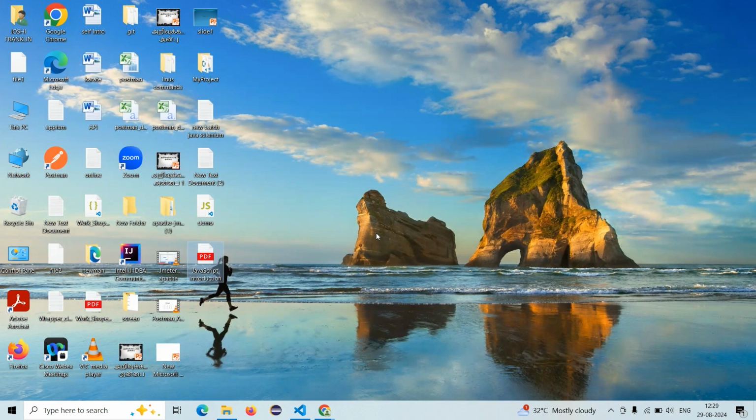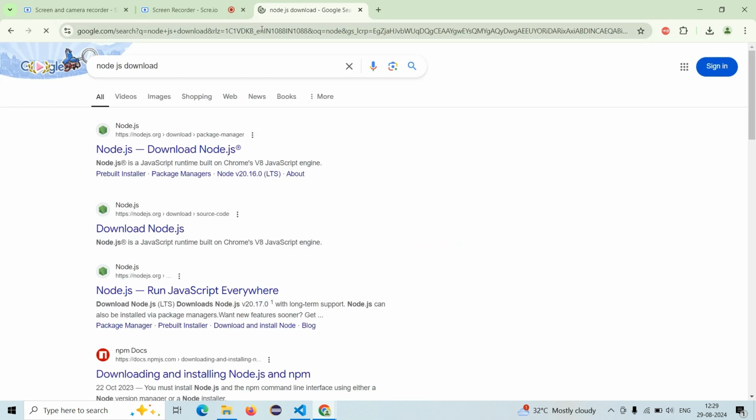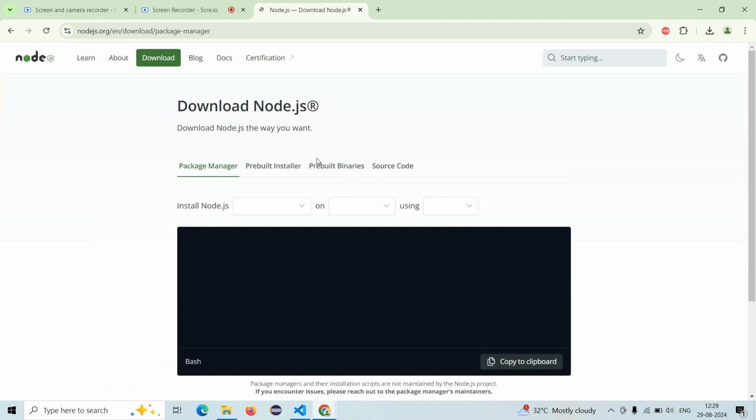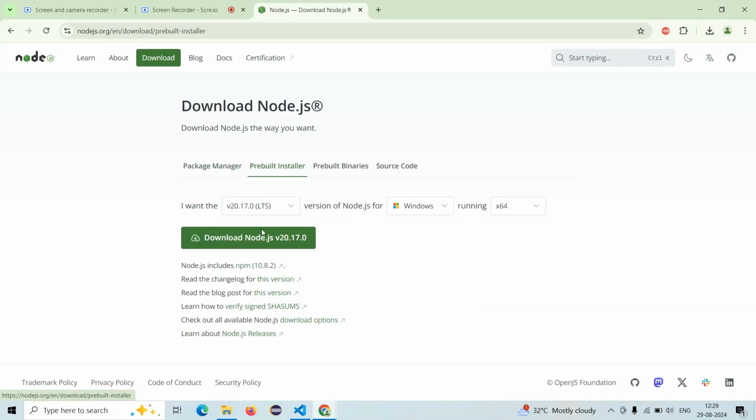For that, first we need to go to Google and search for Node.js download. Click the first link, Node.js download. Then go to the pre-built installer and download the latest version of Node.js. Here it is 20.17.0, which is the latest version now. You should click the download button. After it's downloaded, install it. I already installed it on my machine.